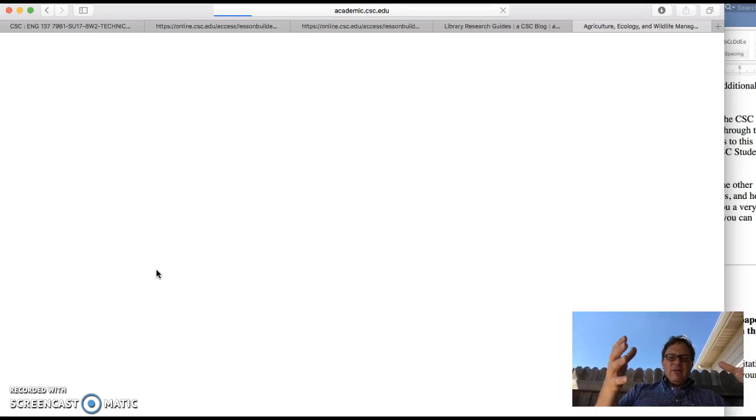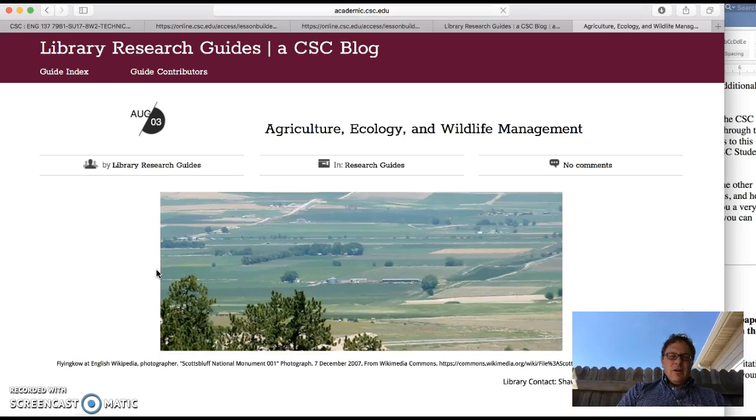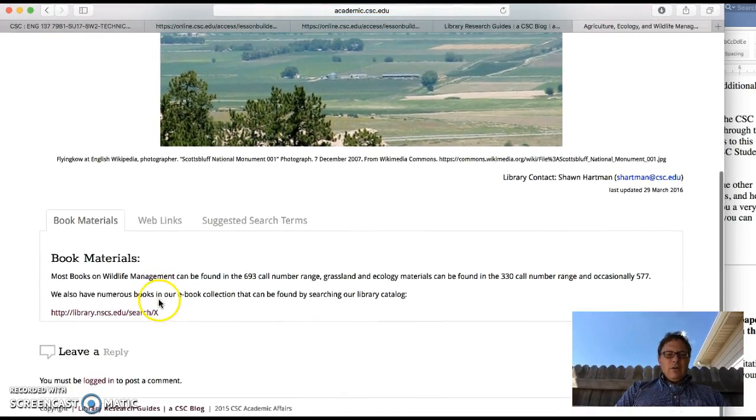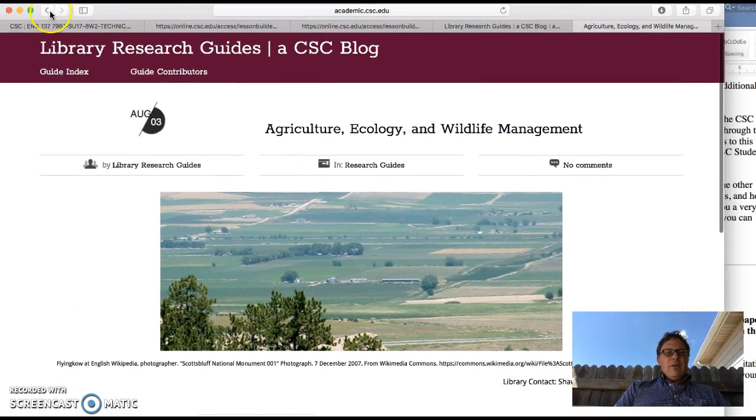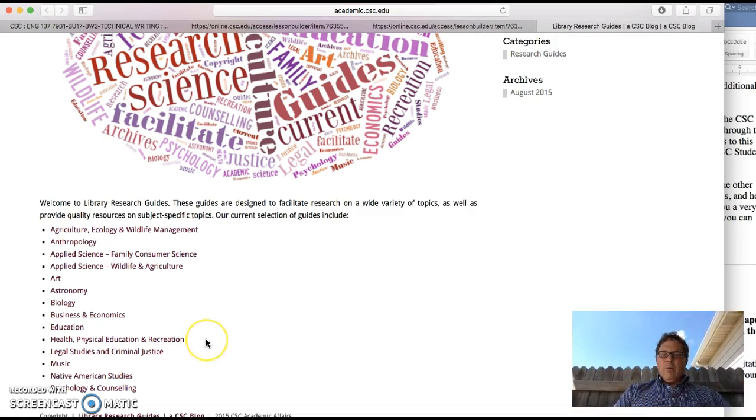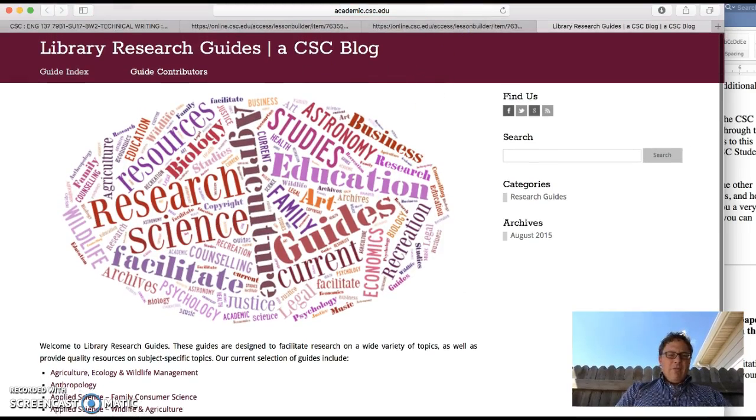They've put together these curated guides of information, and that can help you. Book materials, web links, suggested search terms. So this is an example of how a reference librarian or a reference desk can help sort through some of the material. So you have that there.